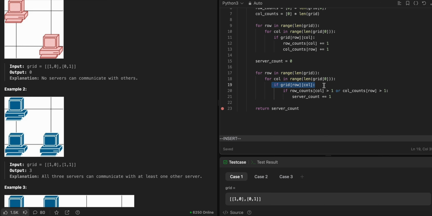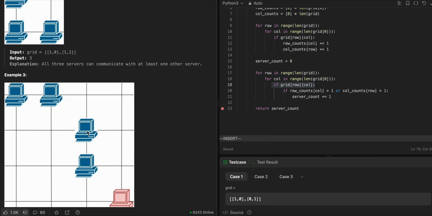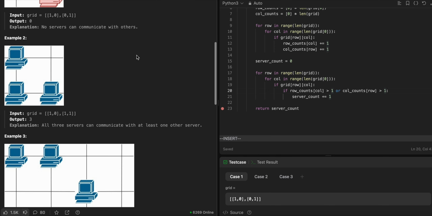let's say, for example, we found this one right here. And we're going to check the row count. Is the row count greater than or equal to 1? Because we don't want to count itself, right? We don't want to count this one. If it's greater than or equal to 1, anyone. Because the problem says it needs to communicate with any other server, literally any server.